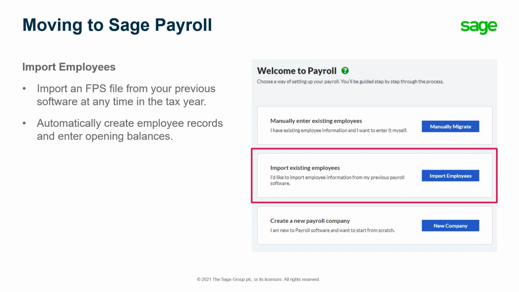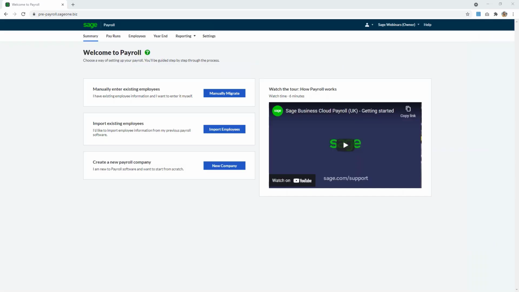And if you are moving from a Sage desktop payroll product, you'd find the FPS export option from the FPS viewer. So if you can find that in your previous software, scroll to the bottom of the list, and you will find your most recent FPS file, which should hopefully save you a bit of time. So for this one, I'm going to give you a live demo.